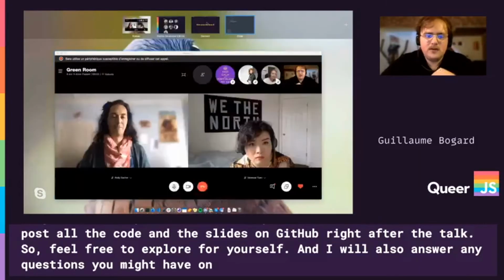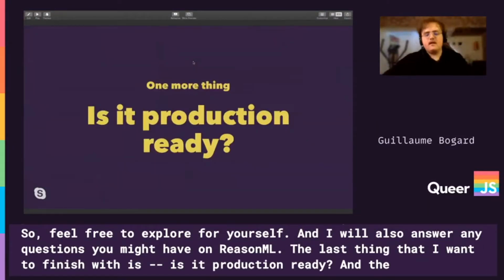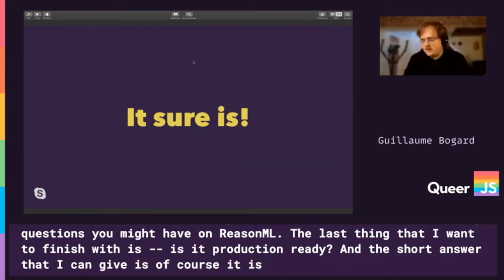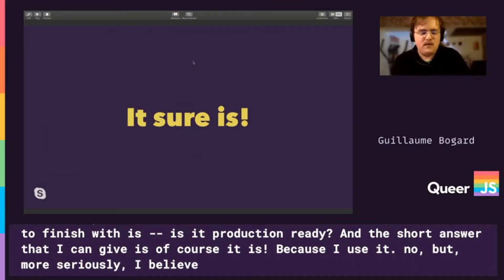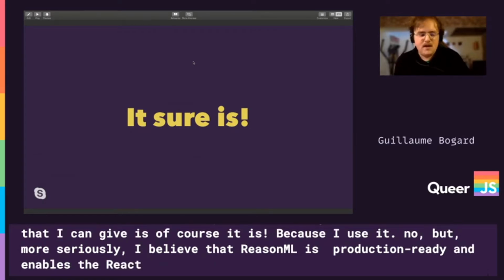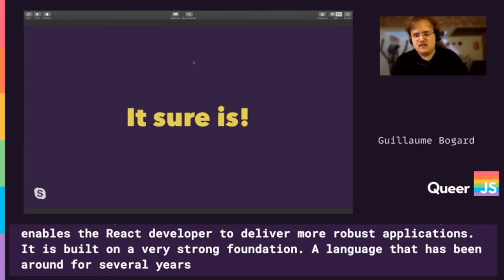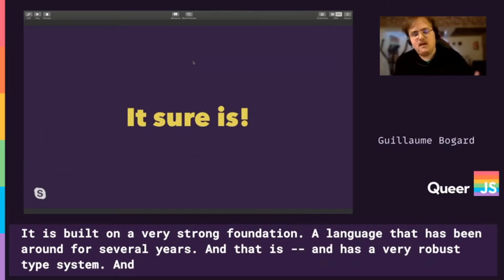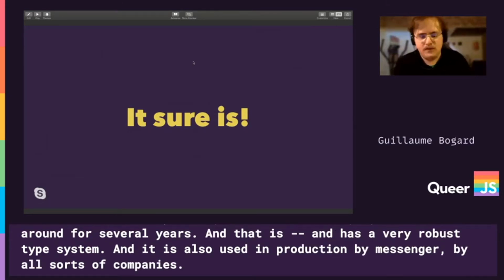The last thing that I want to finish with is, is it production ready? And the short answer that I can give is, of course it is, because I use it. No, but more seriously, I believe that ReasonML is production ready, and that it enables React developers to deliver more robust applications. It is built on a very strong foundation, a language that has been around for several years, and that has a very robust type system. And it is also used in production by Facebook, by Messenger, by all sorts of companies. They actually have a list of companies using ReasonML in production on their website.